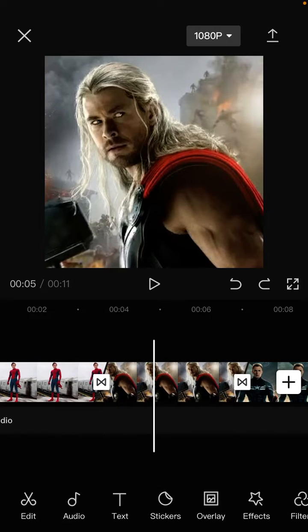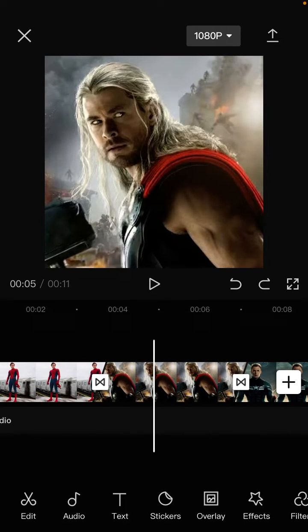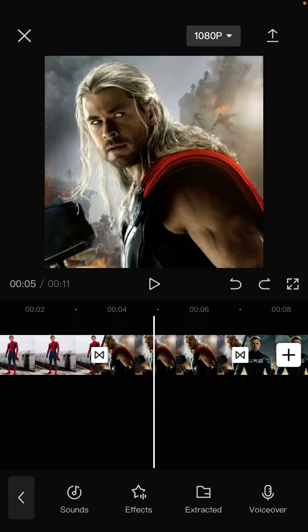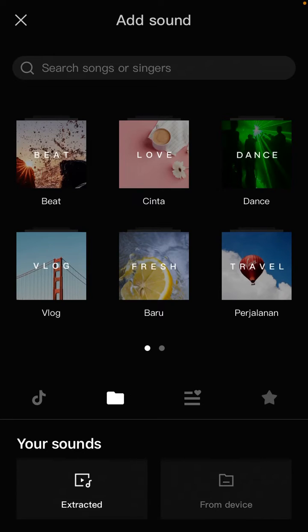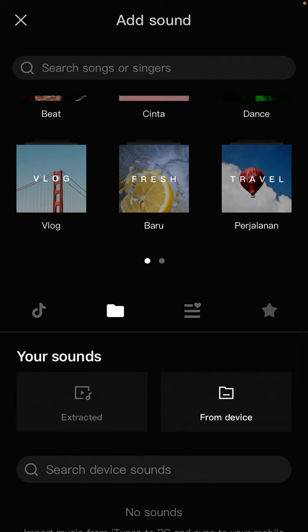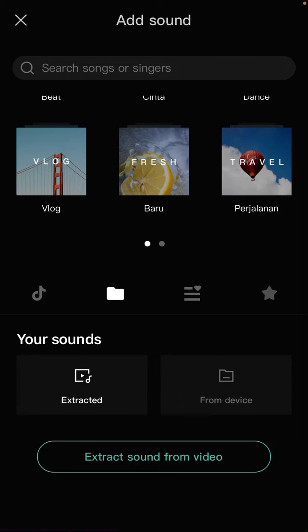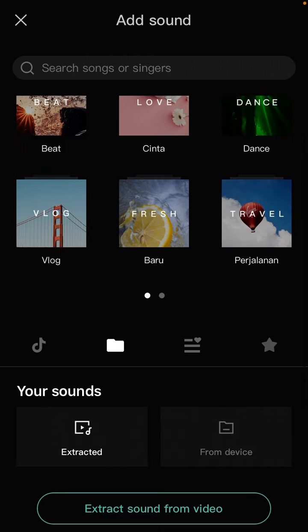So on Android, we can directly add the audio that we have in the file, but not with the iOS version. You cannot find your audio file here, so this requires PC assistance. But don't worry, I'll tell you how to add the audio files we have without a PC.